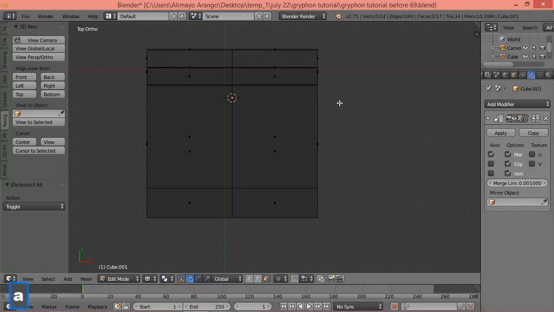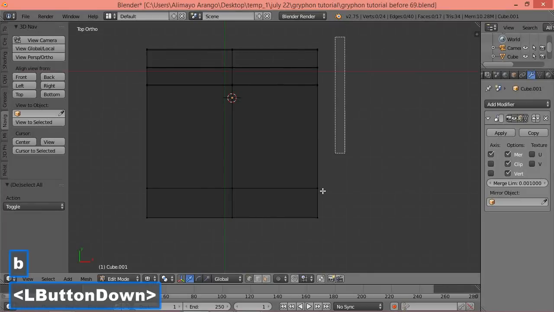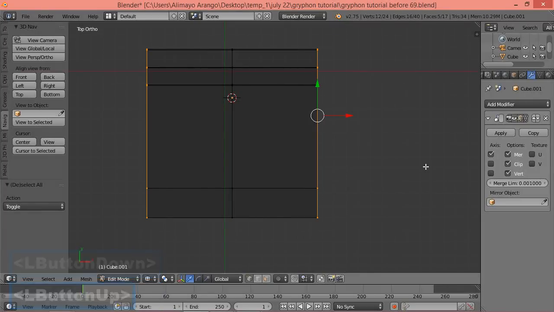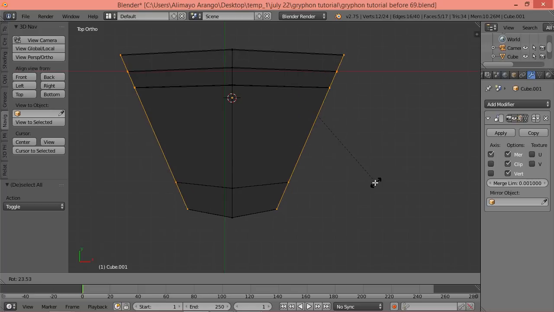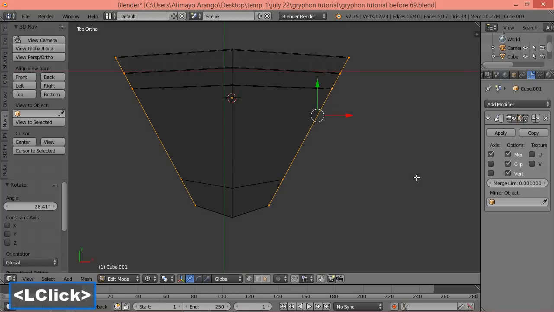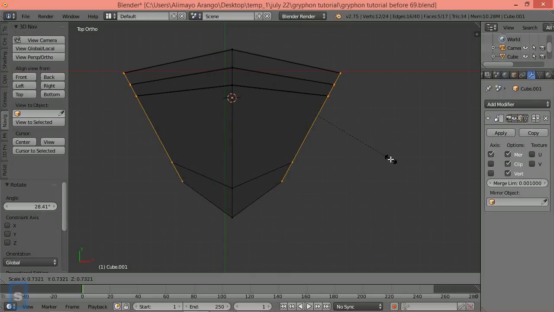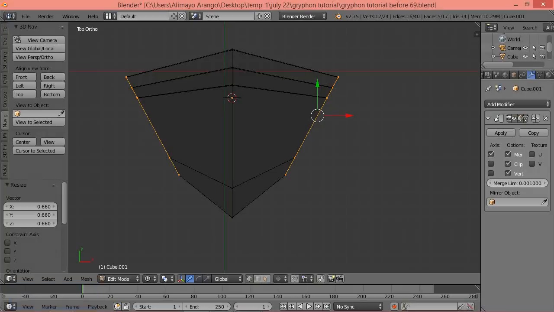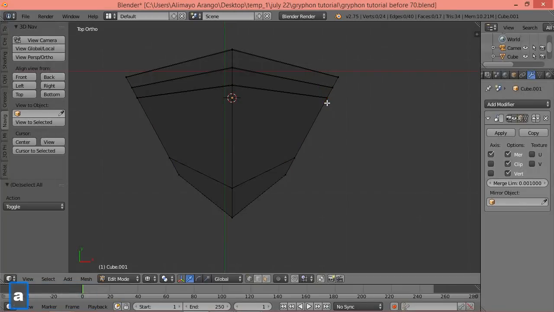I'm going to press A to deselect. I'm going to go to vertices select by selecting this button here. I'm going to press B for box select. I'm going to select right here. I'm going to press R to rotate. And I'm going to press S to scale. Then left click to lock in. Okay, now I'm going to press A to deselect.